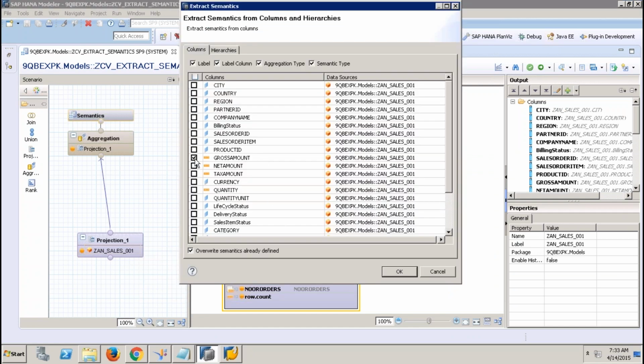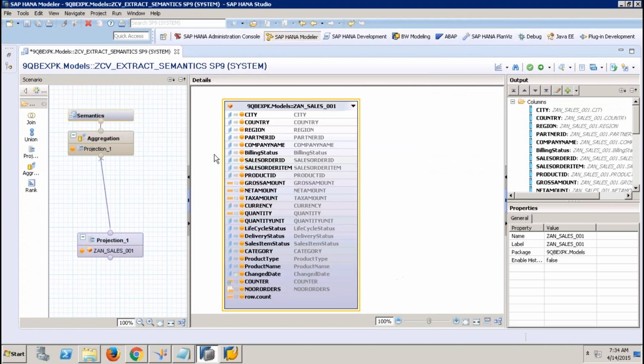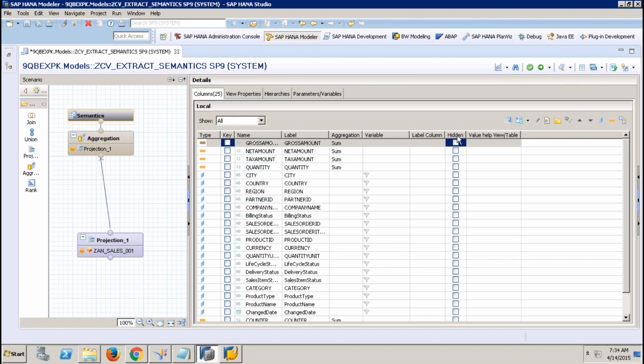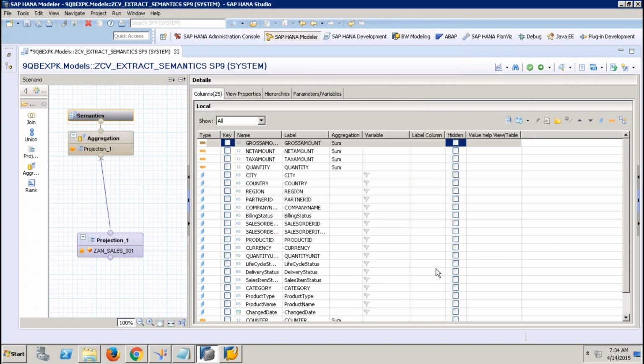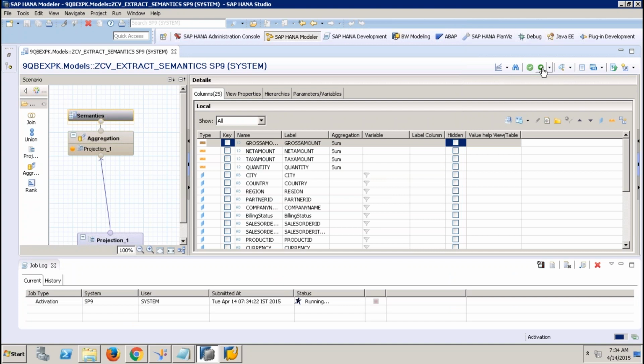I would like to extract semantics for gross amount, net amount, tax amount, currency, quantity. Now if you see, automatically you will see that semantics is already maintained. Like this, if the semantics is already maintained for any of the views which is used as a source in the calculation view, I can extract those semantics into my calculation view instead of recreating them. That is extracting semantics.